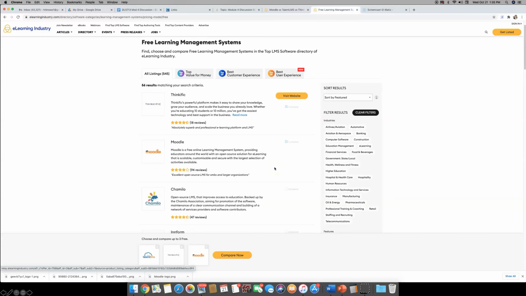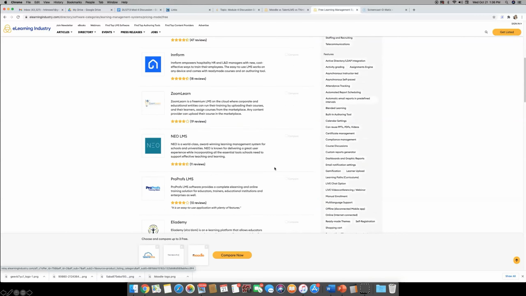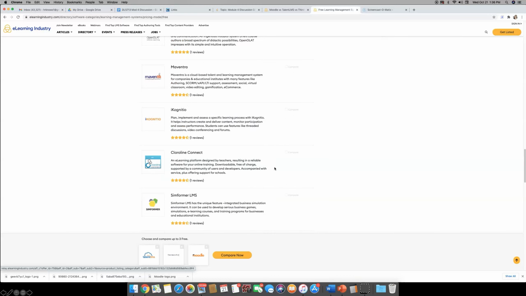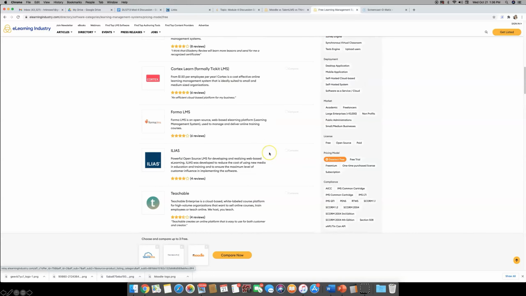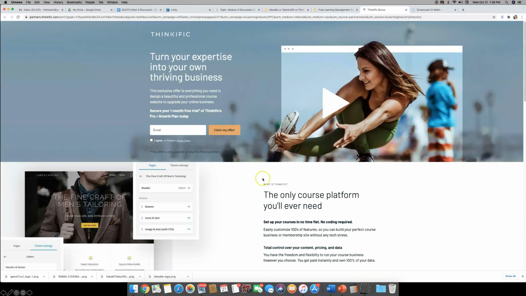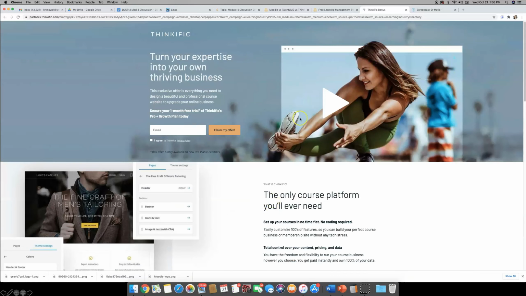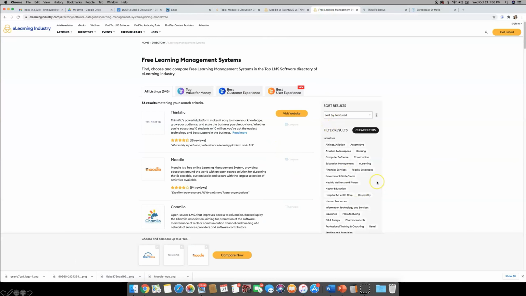And I still need to find TaylorLMS. So I am going to look through here to see if I can find the one that I'm looking for. So one way you can do it is just go to Thinkific or one of the sites that you've already clicked on to compare, and you can review it here to learn a little bit more about it. Or you can keep searching until you find the right source.